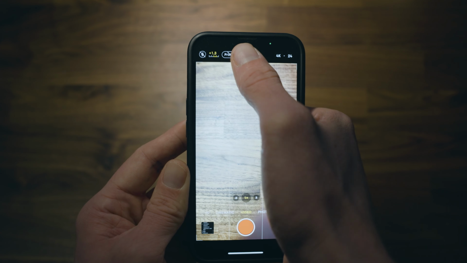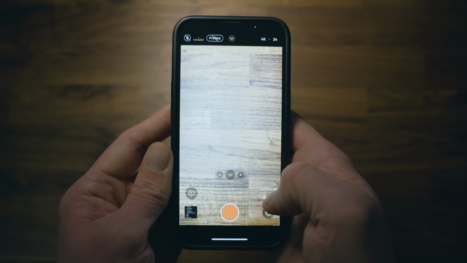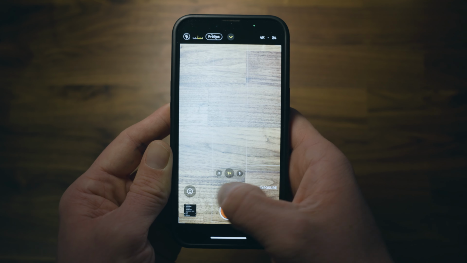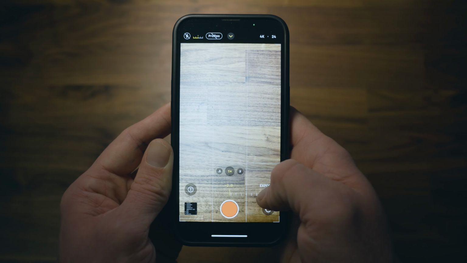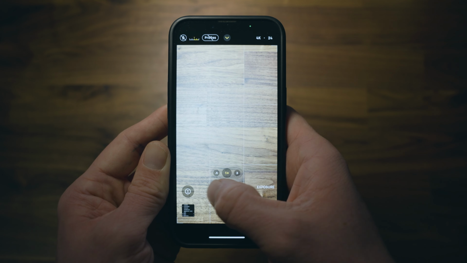The second way of controlling your exposure is the way I prefer to do it. Tap this little arrow on the top of your screen, then select the exposure icon, and then you'll see this little wheel pop up and you can move that and it will lock to wherever you leave it.